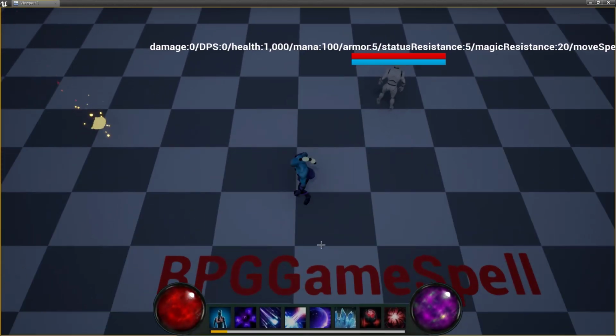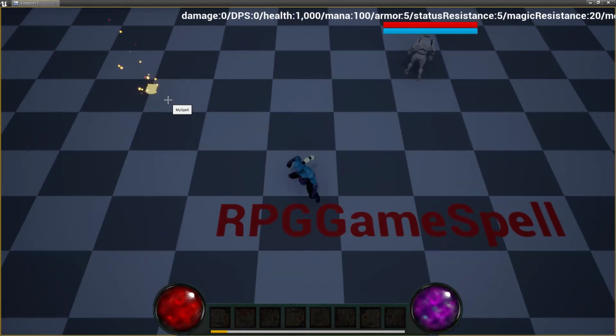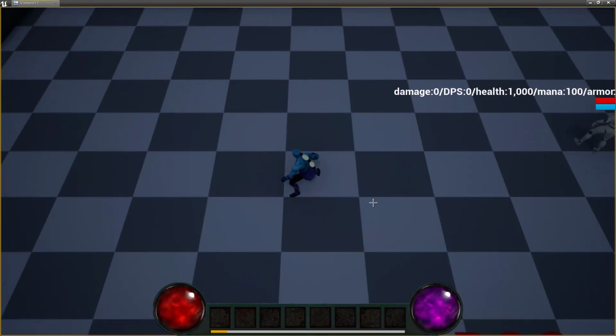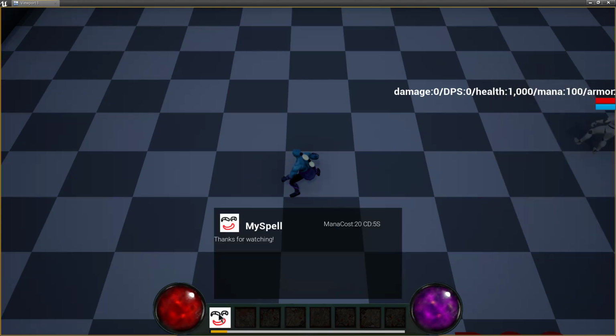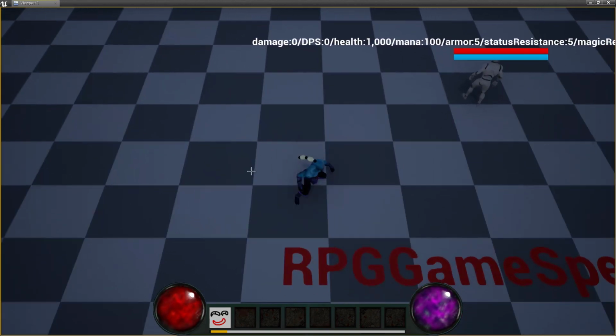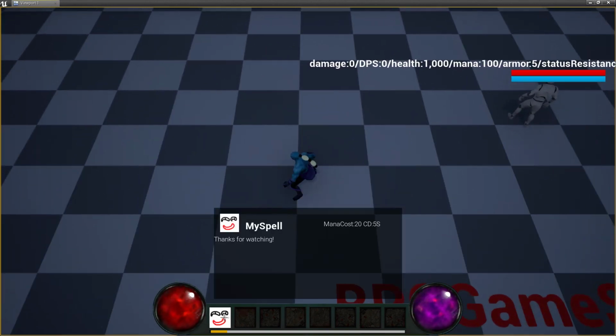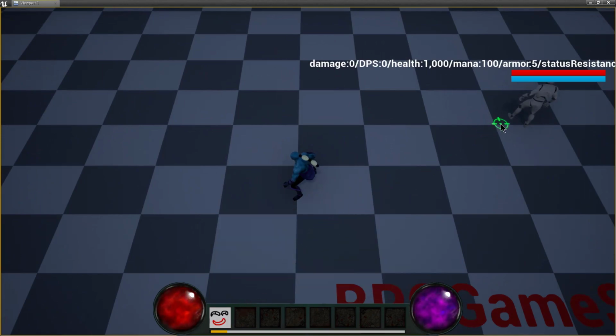Now, the first thing we have to do is open the forget panel and forget the spells. Forget them. Okay. Then we just pick the recipe of our spell. Pick it. And the recipe is in our inventory. Okay, select the recipe and learn it. Now we can get our custom spells. You can see mana cost is 20 and the CD is 5 seconds. Okay, let's fire the spells.